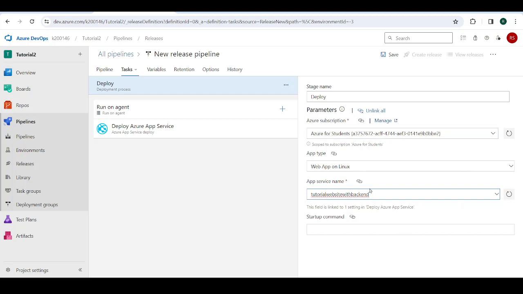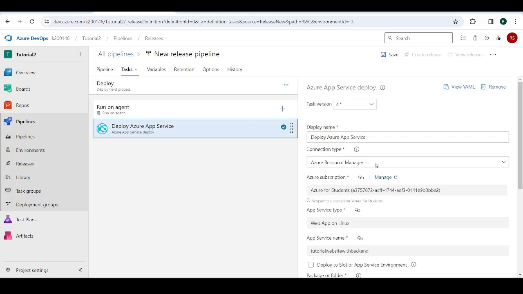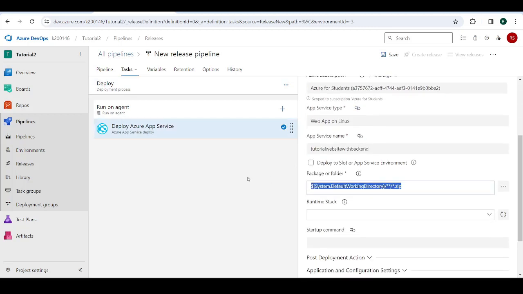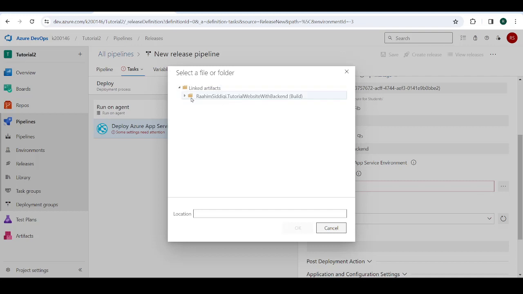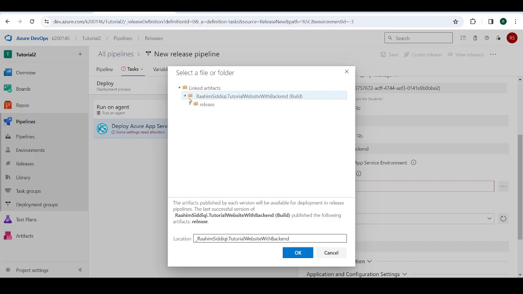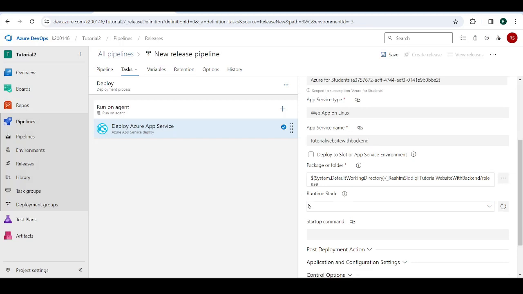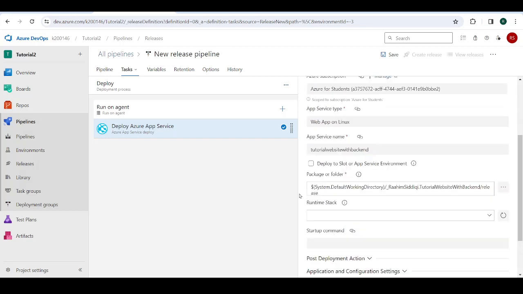Now, I'm gonna go over here. Let's just review things. Okay, so we need to actually make a change over here. This is currently gonna be deploying a zip folder. We don't want to do that. So what we're gonna do is remove that and click on browse. And this is our artifact, the artifact that we have linked to this release pipeline. Click on this, and here is our release folder. So I want to deploy this release folder. Okay, this is the folder that we're gonna deploy to Azure App Service. Click OK, and that's it.